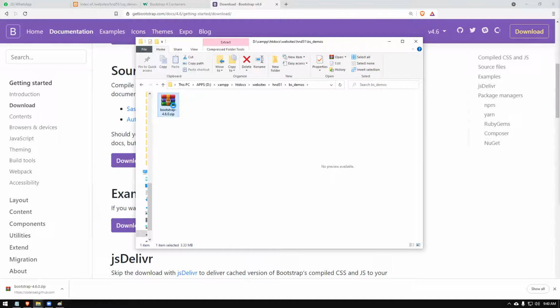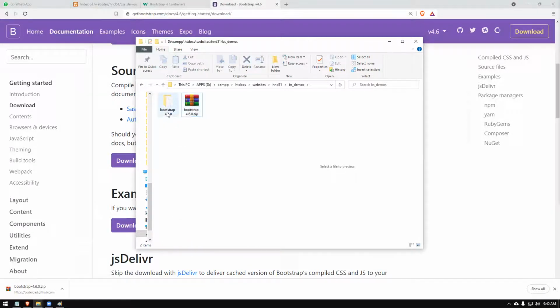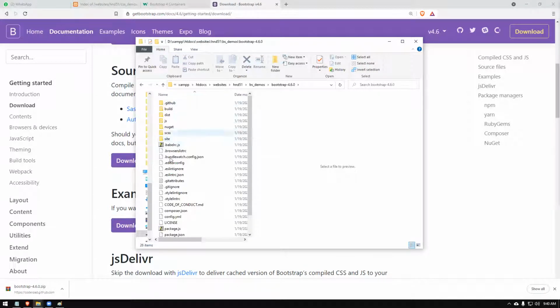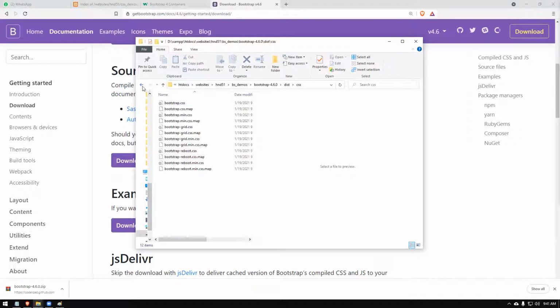Okay, let me unzip that. When I unzip it, I get another folder, bootstrap. All the things are coming out. We don't need everything here. We don't need the whole thing. There are two folders we need. There's a folder called dist. If you go there, there are two folders: one is CSS, and one is JS, JavaScript.